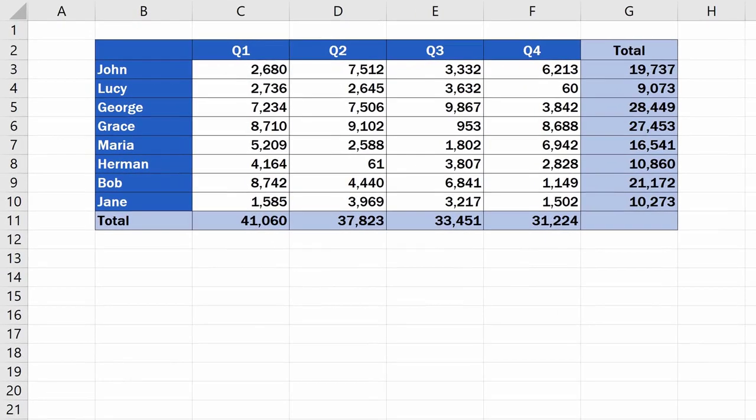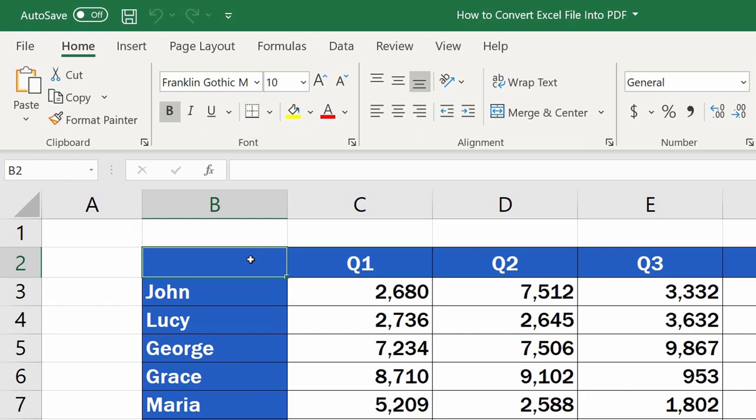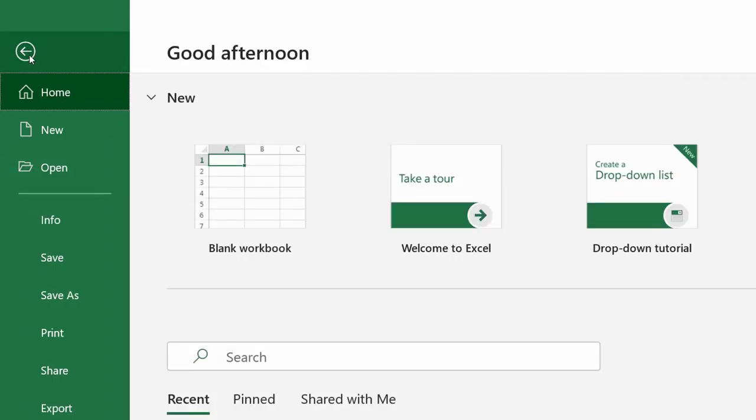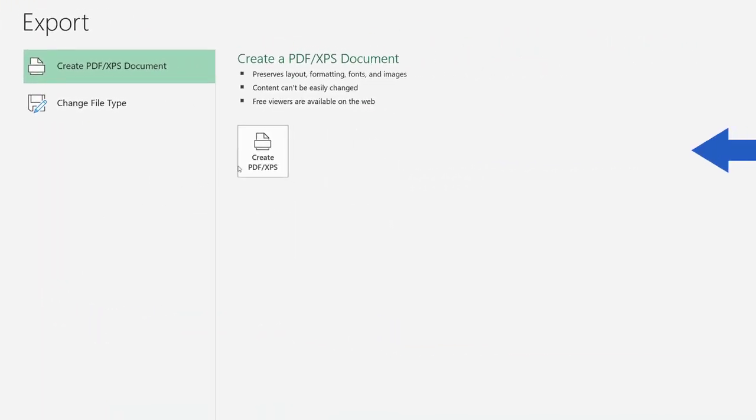You can conveniently convert your data into a PDF file directly in Excel, and there's more than one way to do it. Today, we're going to go through the quickest one. First, we need to access the File menu located on the horizontal bar at the top of the screen. So, click on File and select Export. Then click on the button Create PDF XPS.